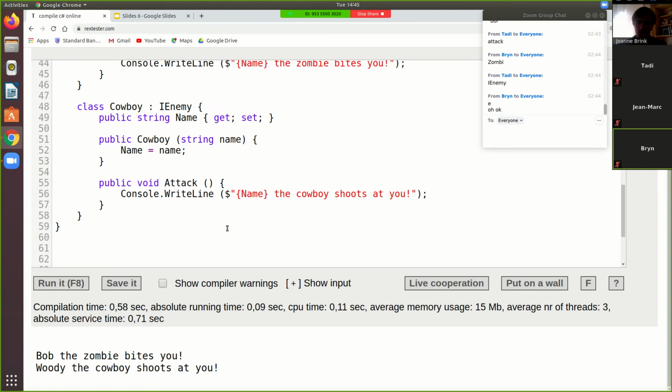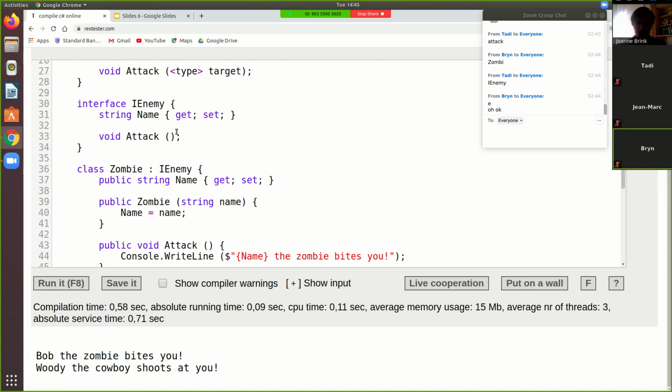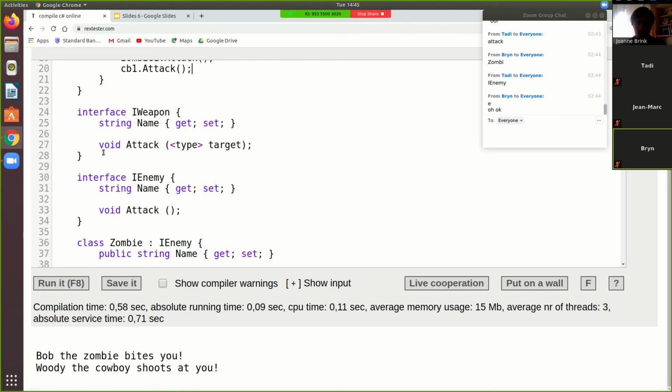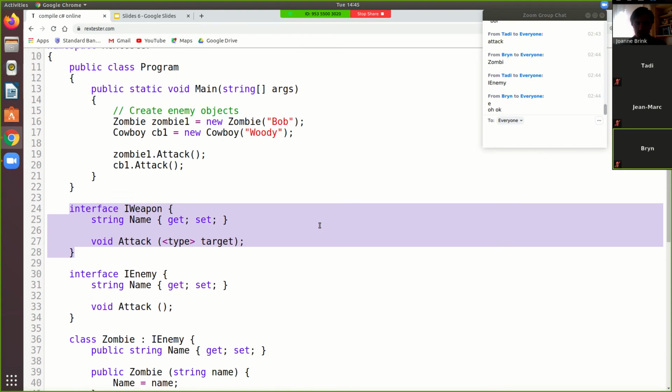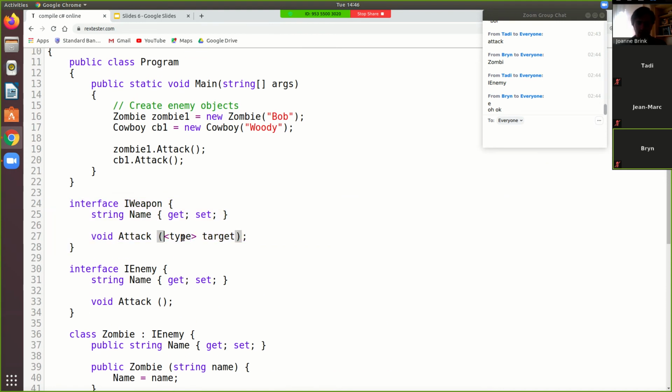Anyway, so we've got string name void attack. Okay, so the thing we're looking at here, the iWeapon interface. Let me make this full screen because it's getting a bit chaotic. Okay, we've got our iWeapon interface. What we've been discussing is the type for the target that we are attacking is going to be an enemy.